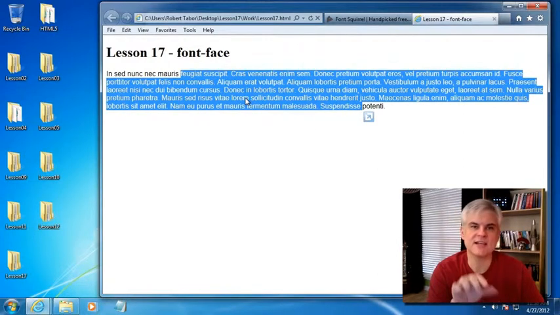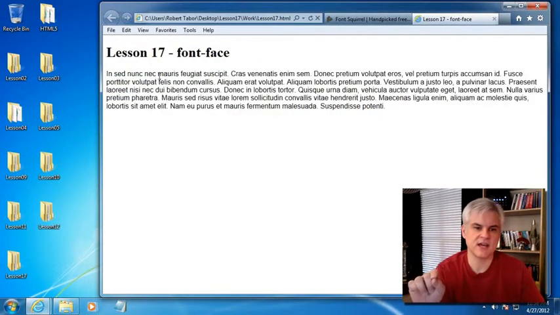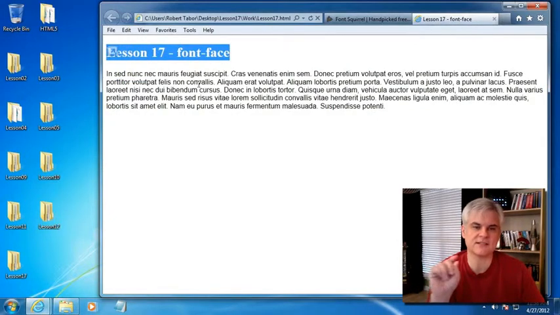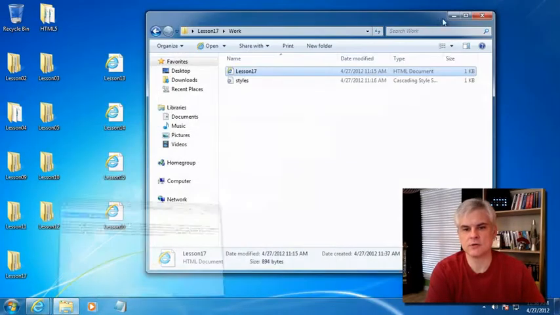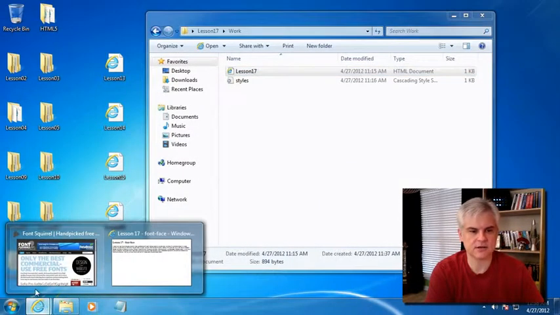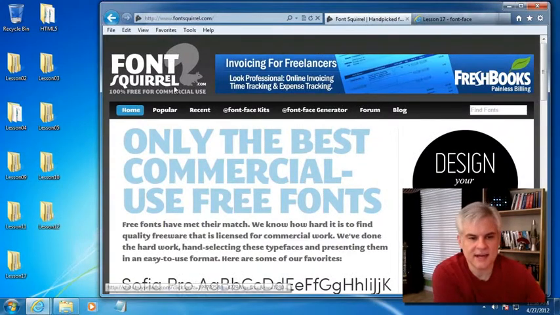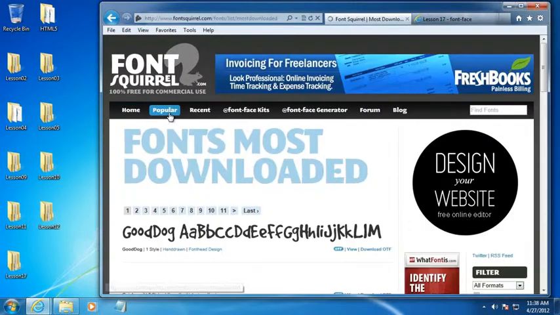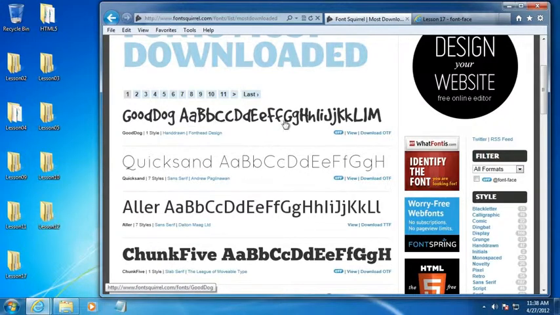The paragraph has been styled using the styles.css style sheet. I simply used a font-family setting of Arial, Helvetica, sans-serif for the paragraph. And now what we want to do is apply a decorative font to the title, to the H1 of this web page. All right. So to do that, let's start back over here in Font Squirrel. And what I want to do is take a look at the popular fonts. And I love this Good Dog font. I think it's kind of a neat hand-drawn font.